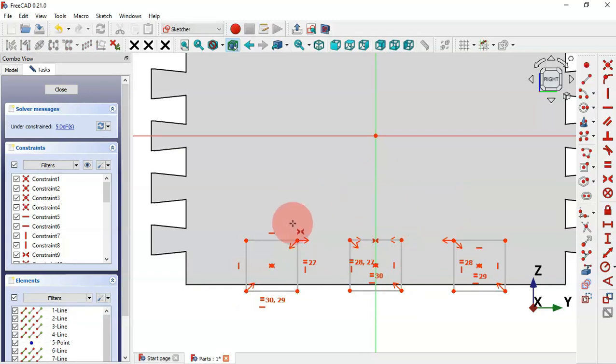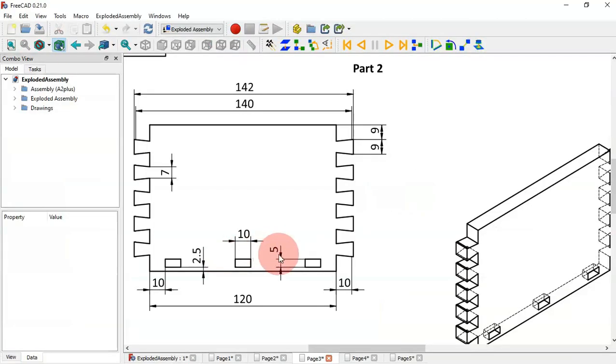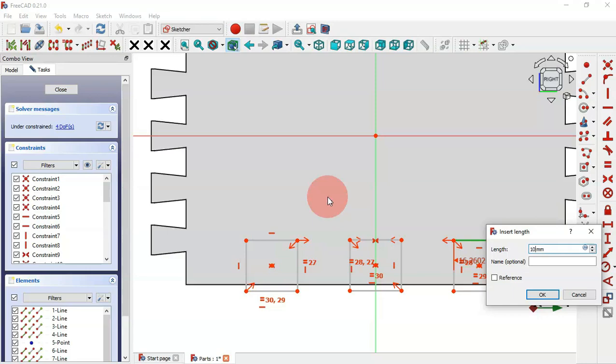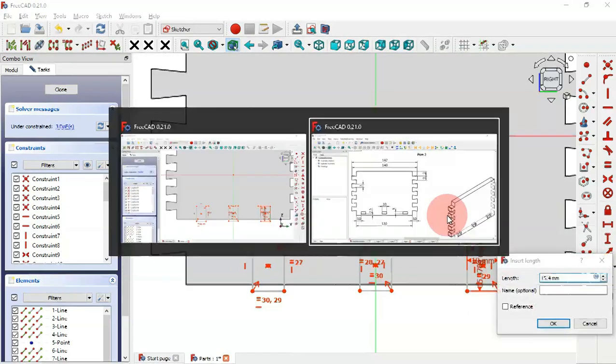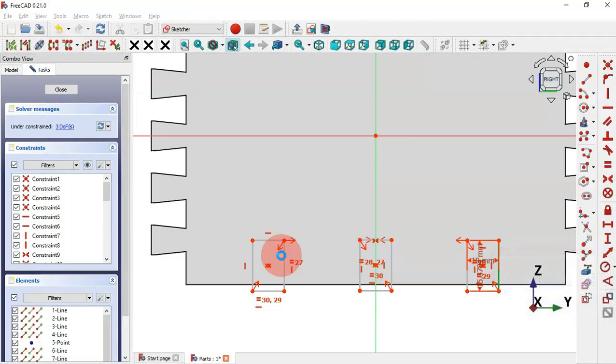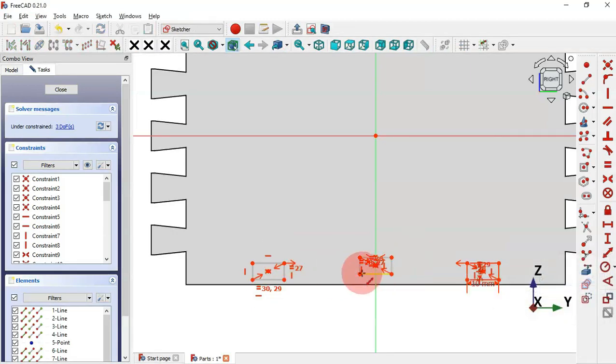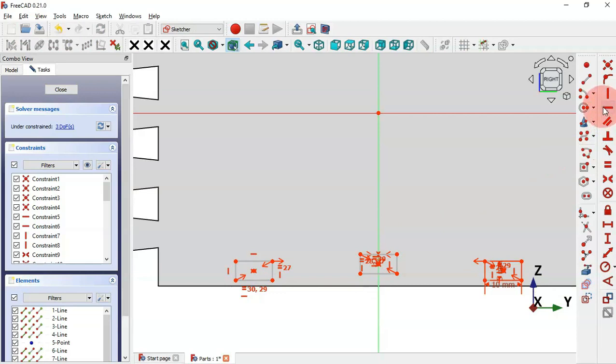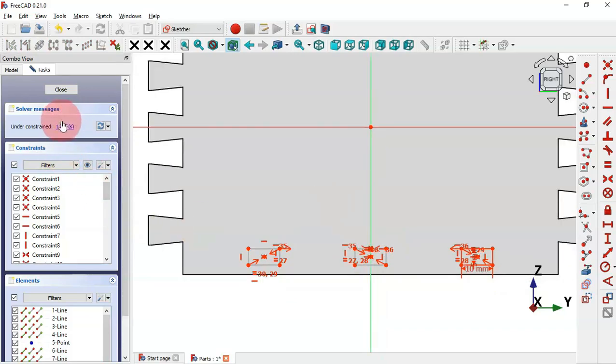Okay, and next let's set the size of these rectangles. Select this tool here, constraint distance tool, click on this line, and we'll set 10 millimeters for this line. Okay, and for this vertical line here, we'll set 5. Okay, and now let's select this tool here, horizontal constraint. Let's make these 2 points horizontal. Okay, and now as you can see, we have 1 degree of freedom here.